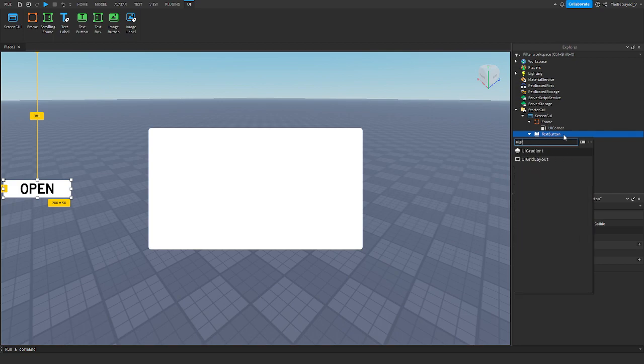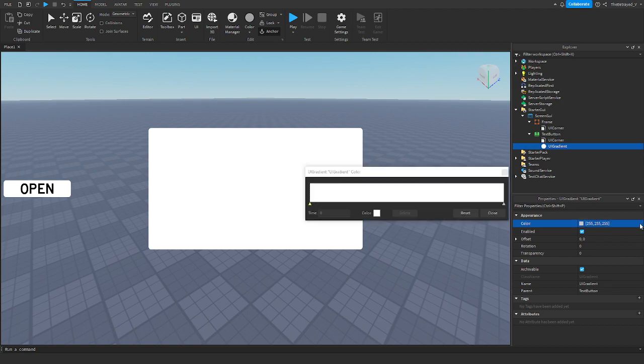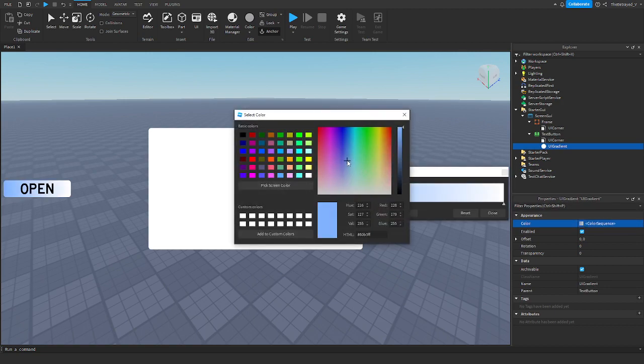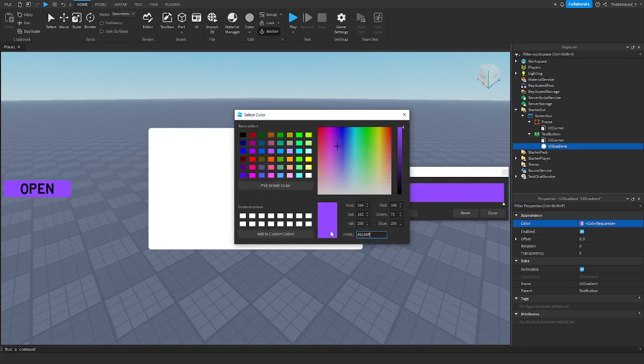I'm also going to add in a UI gradient to this button and the frame. Actually, we're going to wait with the frame. We're going to start by making the button. Now the color, let's go for a purple, like that. Let's copy the ID down here, the HTML, and let's paste it over here. And then we're going to move the color a bit lighter, just like that.